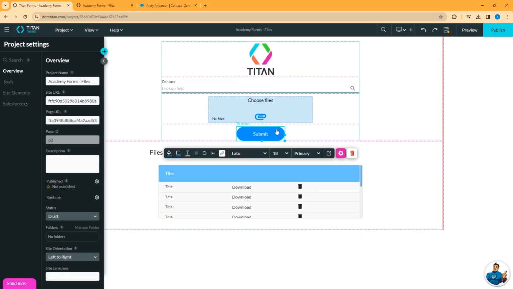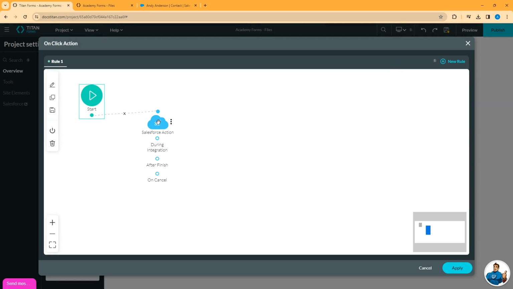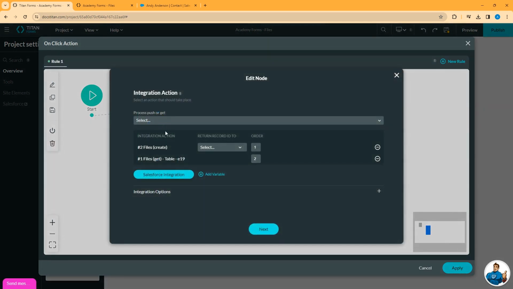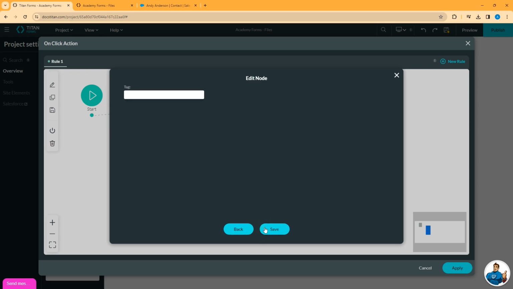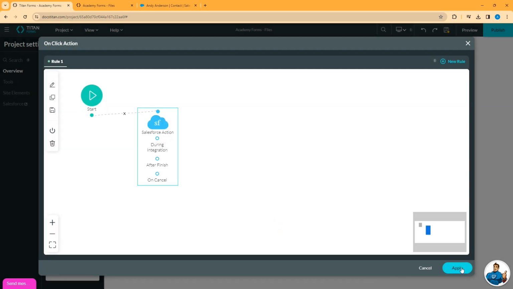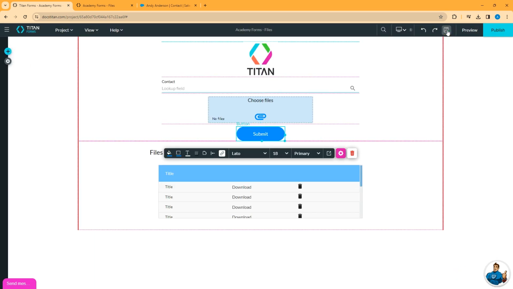Then you will want to call that action from somewhere. In this example, we are calling it from the Submit button. So select the button, go to the Action Editor. Add a Salesforce action node, as I've done here. And in the Salesforce action, we want to select the files create push that you just made. Click Next. Go ahead and save. Click Apply. And save your project. Let's go ahead and preview this again and give it another test.